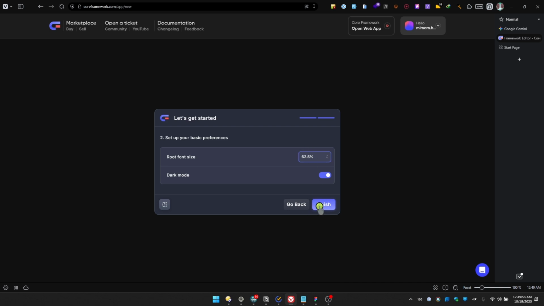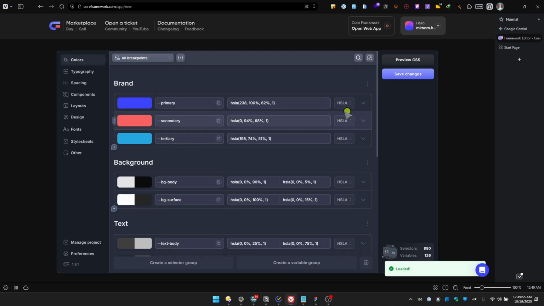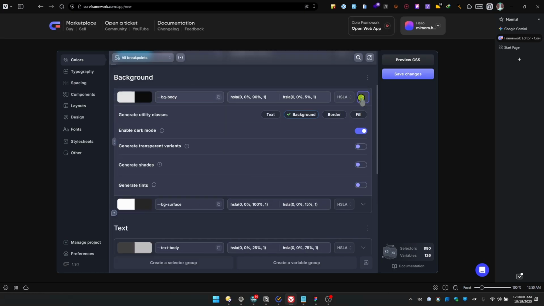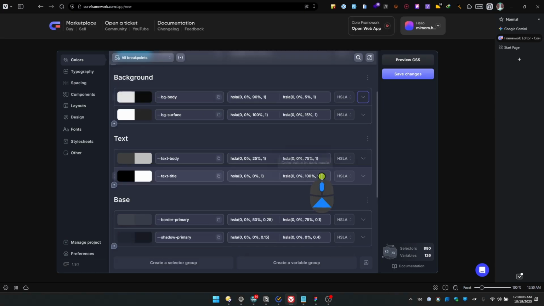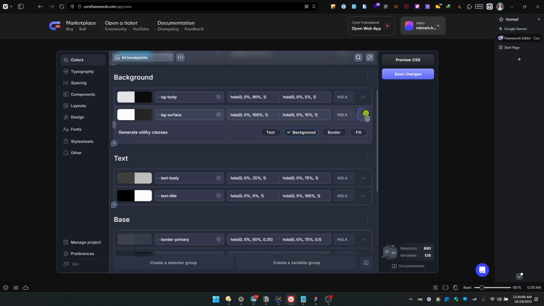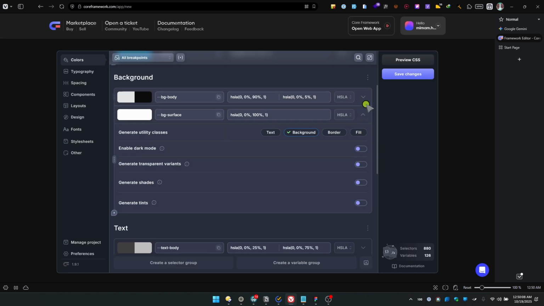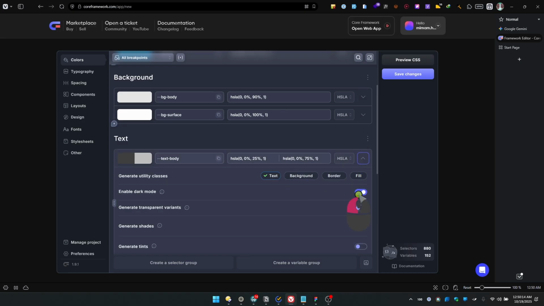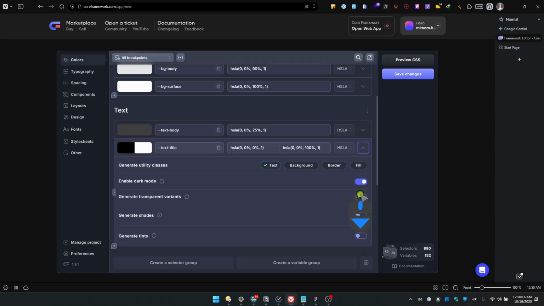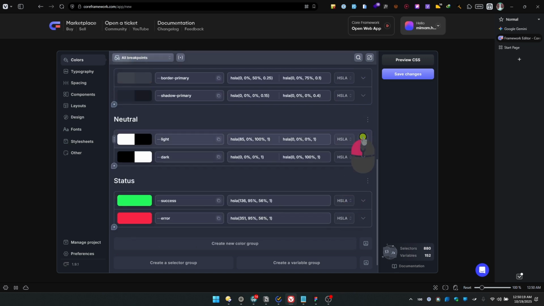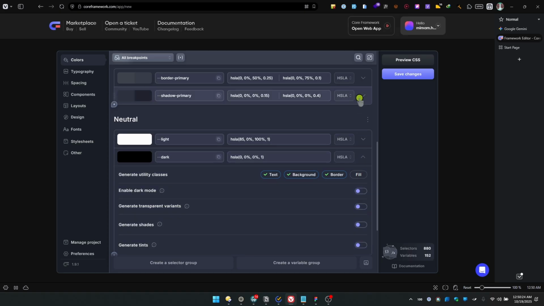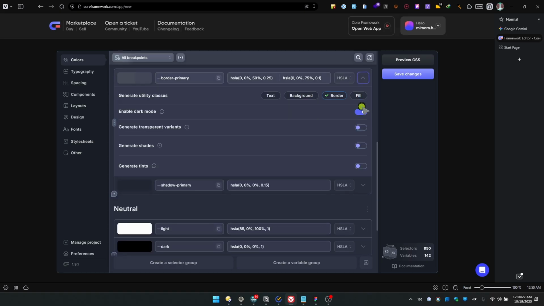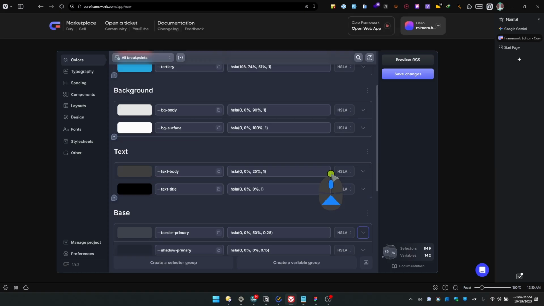So once you're done with that, you click on finish. And then you have a system to work with from the ground up. You can do light and dark modes if you want, but in this video we won't be doing that. So let's take that off. Take that off. Take that off. Take all of them off.